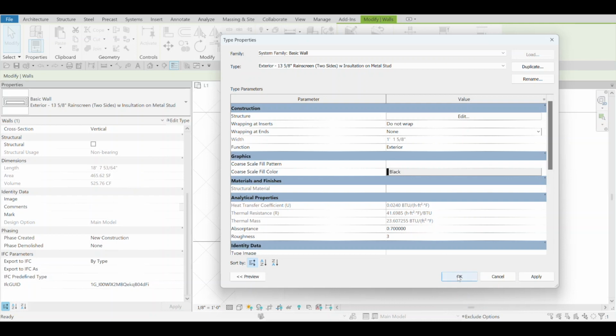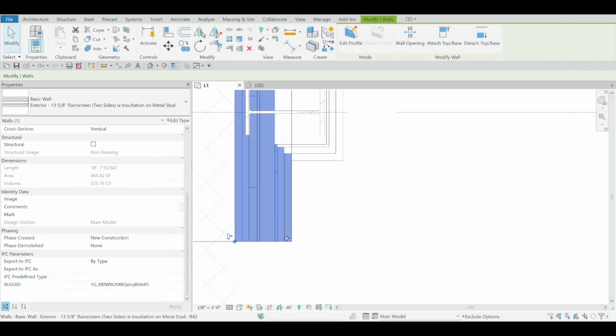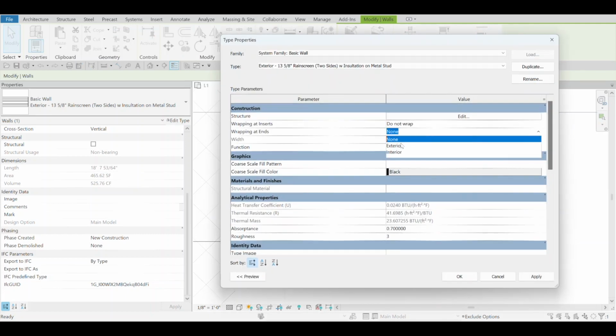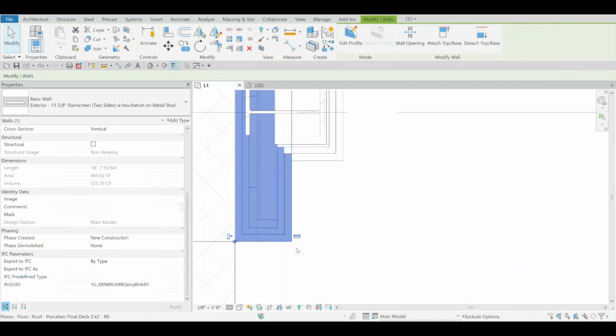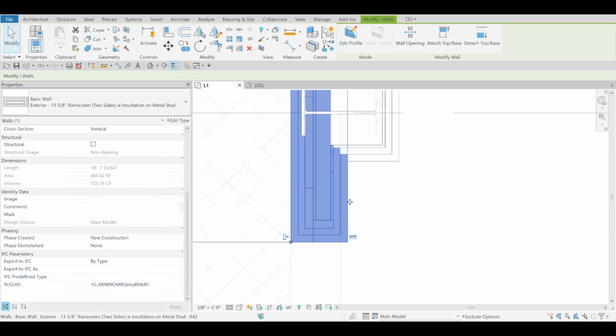So if you have none and you select that same wall, you can see the icon is gone there. But if I turn it back on, you'll be able to see it's there. So it's definitely a quicker way to handle that.